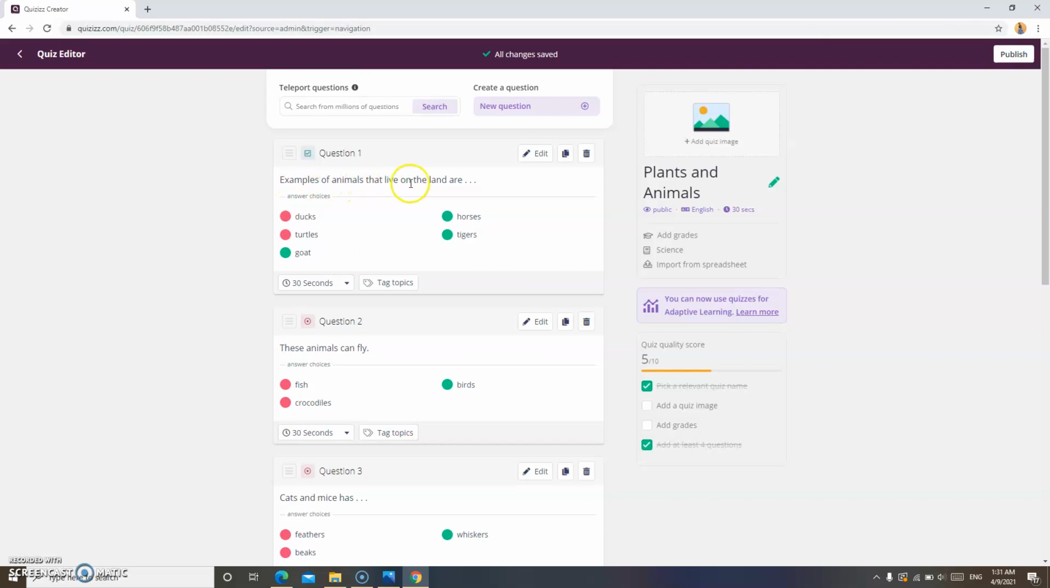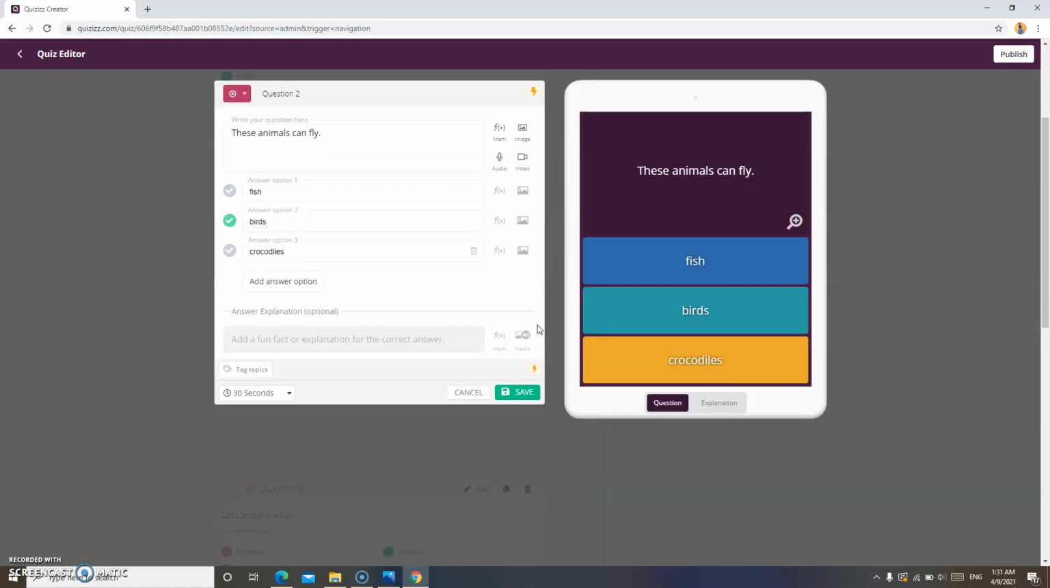Examples of animals that live on the land are goats, horses, tigers. So the child clicks. You can also add time to your work. I can edit the question if I want to edit the question. Okay, so it's really amazing that you can just get resources without even disturbing your head. Even if you want to type exam questions, you can use the same thing for exam questions. It's just like that. Okay, so bird and save.